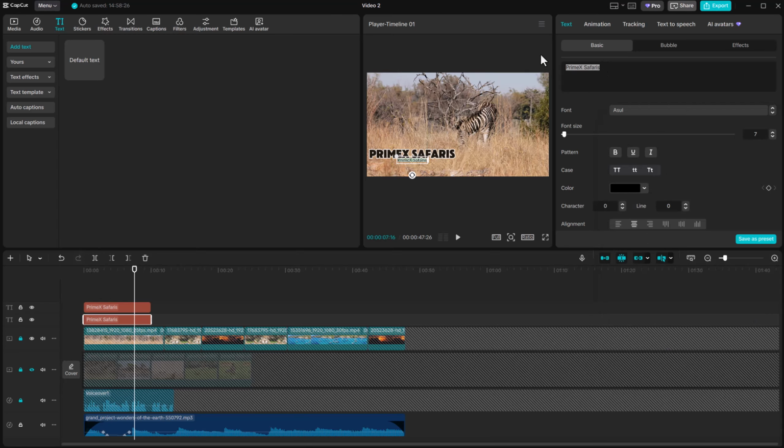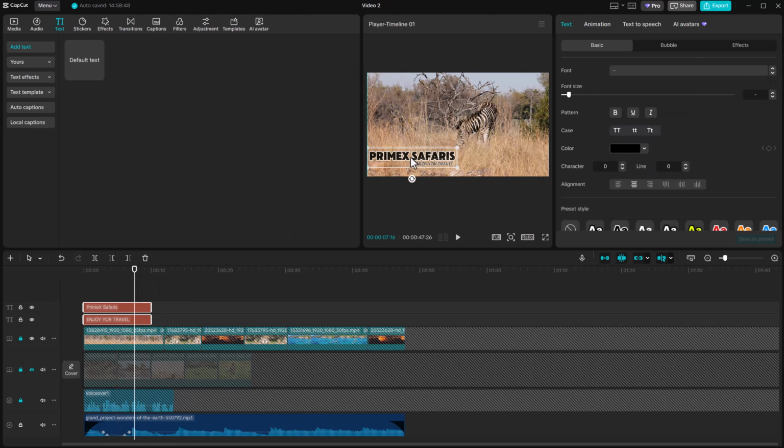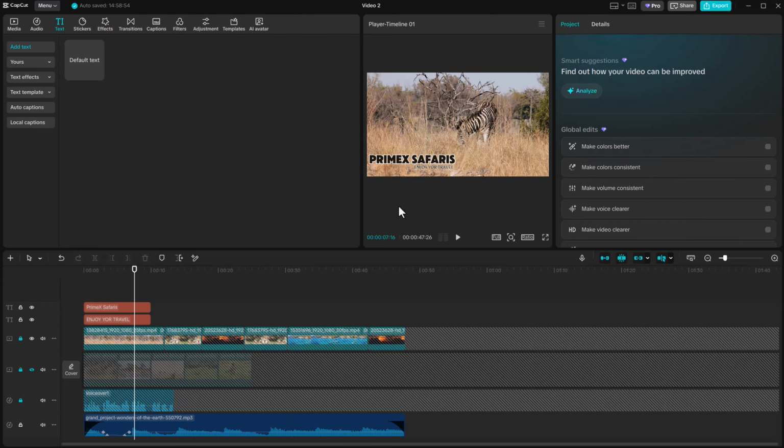And then I'll say, enjoy your travel. Enjoy your travel. So I can also have that one. Then I'll drag it to have it somewhere there, and then we can move them together to the point we find is ideal.